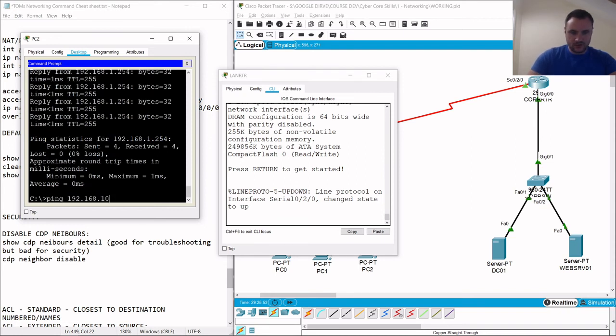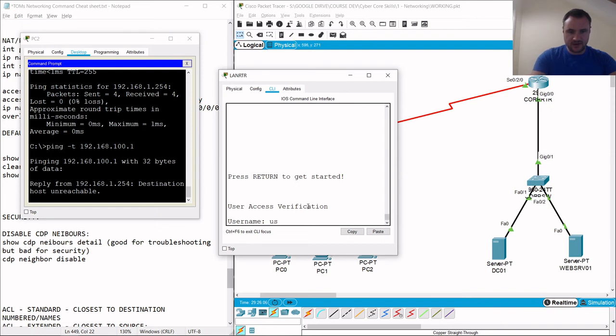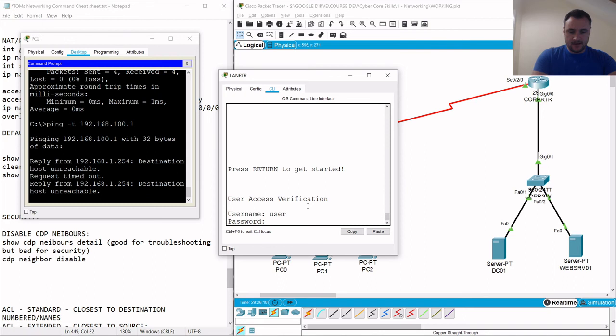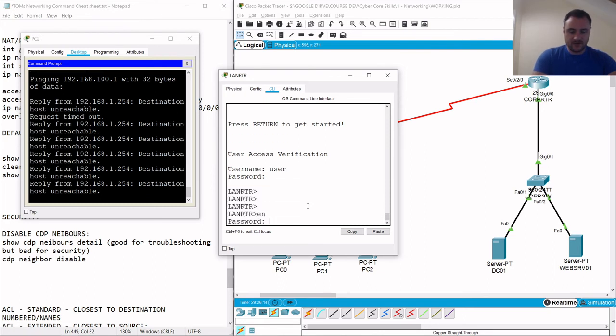So 100.1. I'll put a permanent ping on there. Unreachable because of the networking on here. So I'll just redo the networking. Well, I'll do a default route, because that's how NAT would normally be accompanied with a default route.